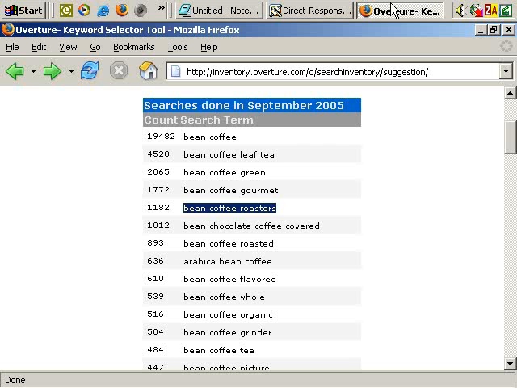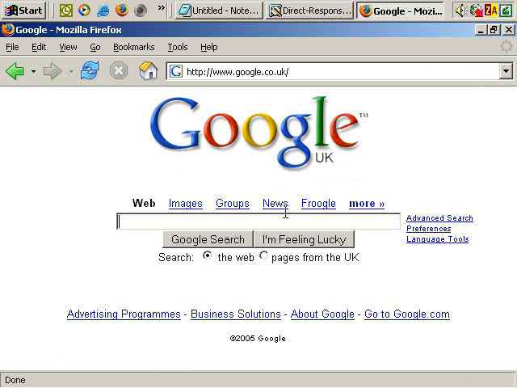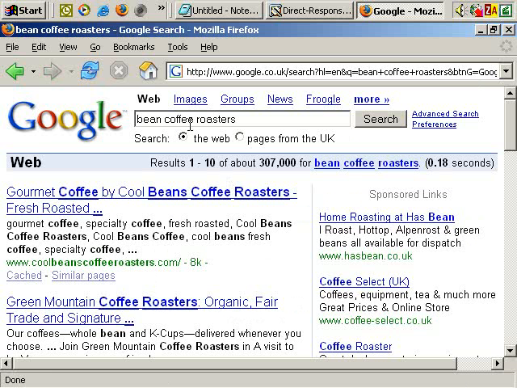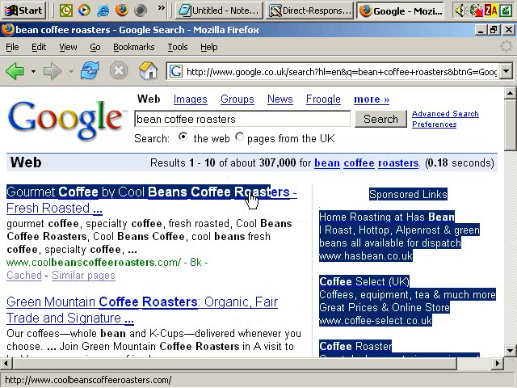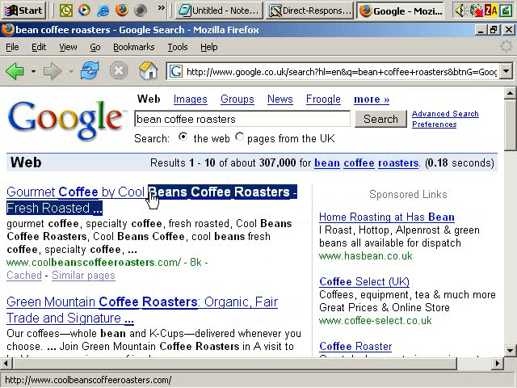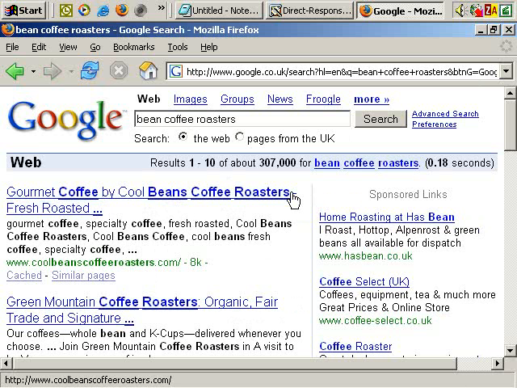However, if we go back to the browser, and let's go to Google, and let's search for that term, Bean Coffee Roasters. And just to give you an idea of what's important when optimizing a page for the search engines, as you can see here, Google highlights the words. They just highlight the words. I'm trying to highlight this without clicking on the link. There we go.